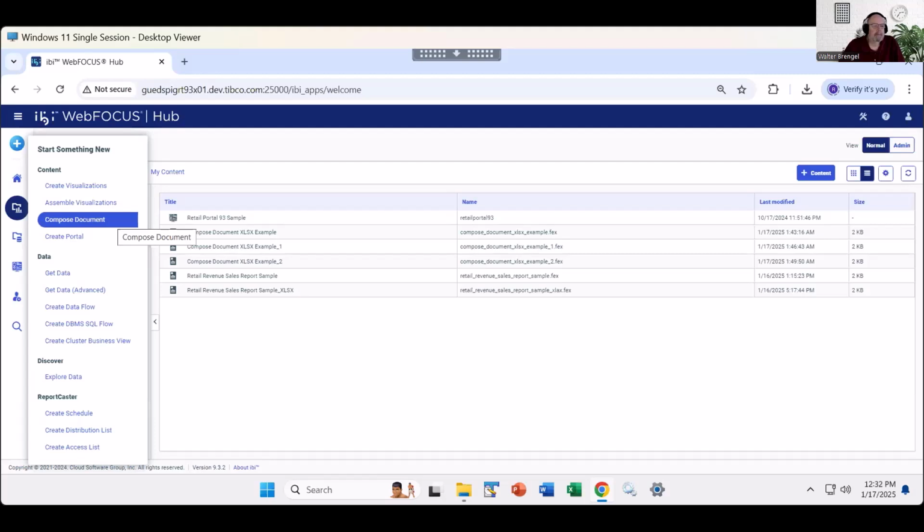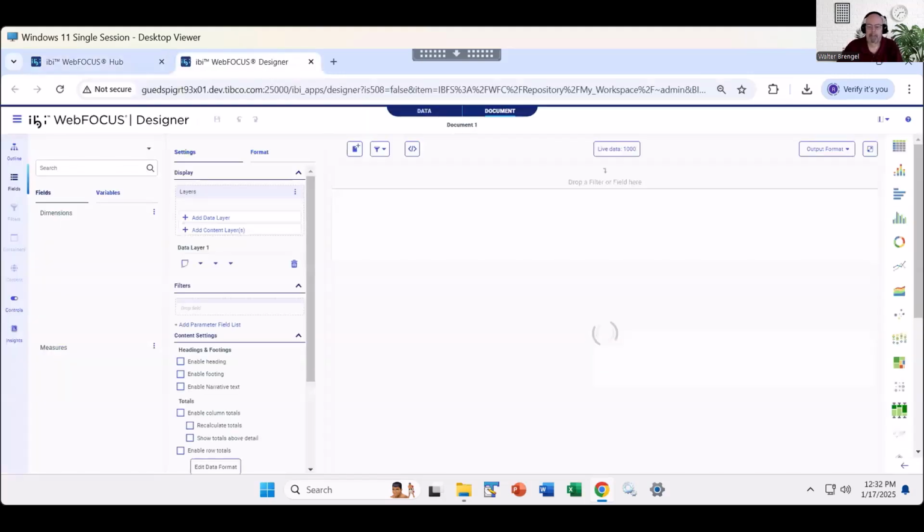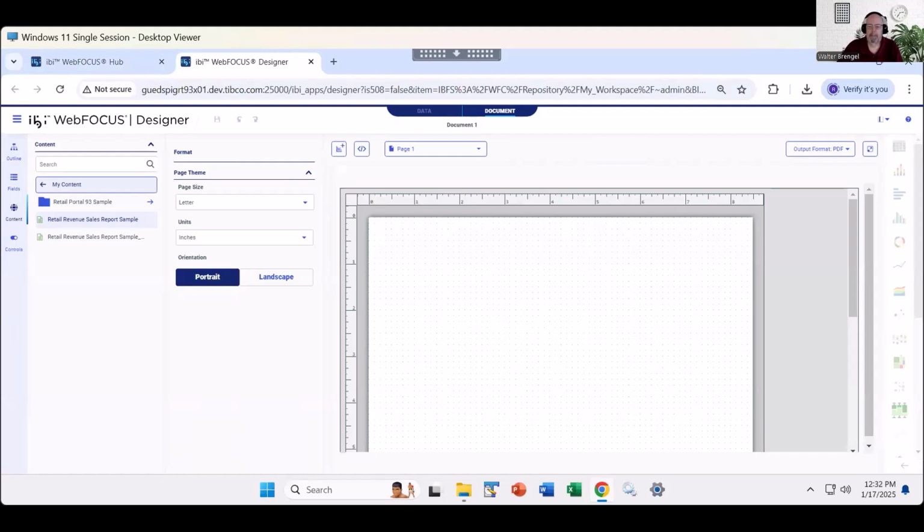So, within the WebFOCUS Hub, I was dealing with create visualization. I want to go to compose document. Now, I'm going to talk about document composition next month and everything like that. But I want to showcase specifically with XLSX. And again, I know that this is manual code, so I know your coders are out there, but I want to build it within the tool and then show you what you can change. Again, I'm building this in 9.3. So this is for 9.3 specifically.